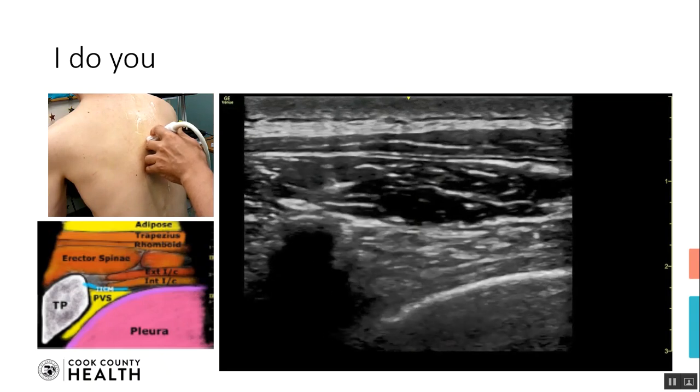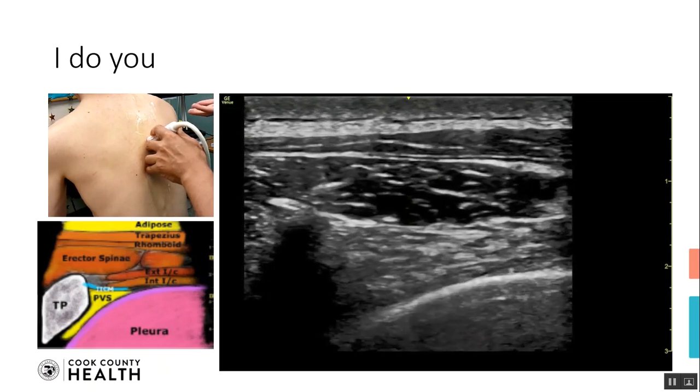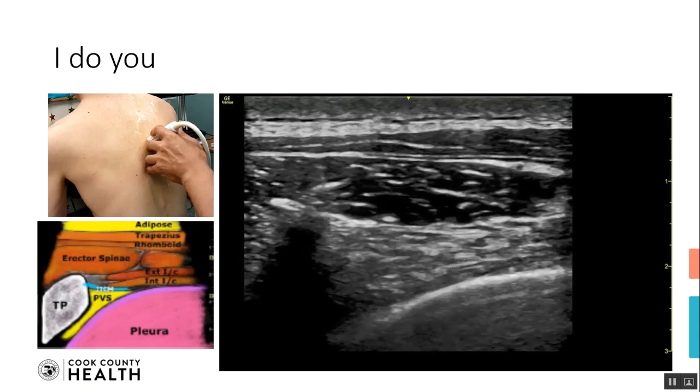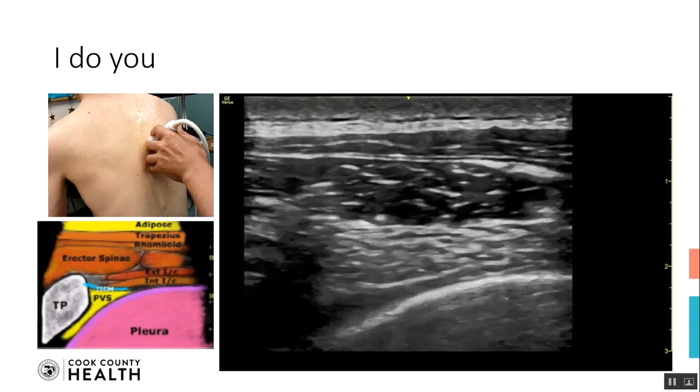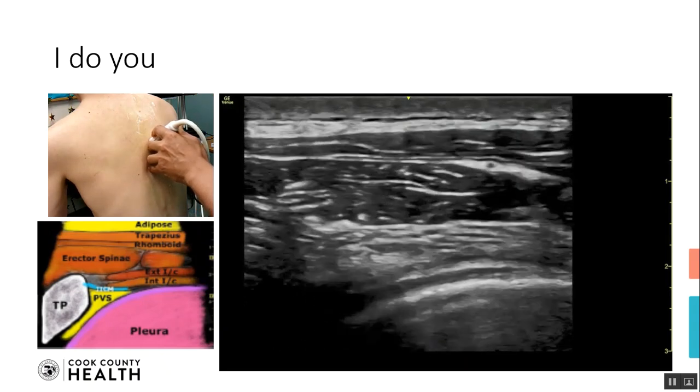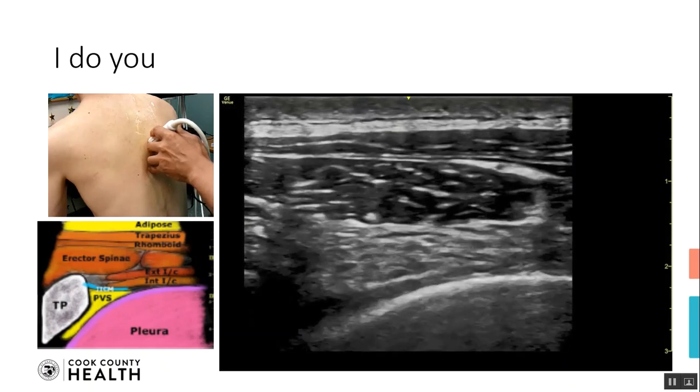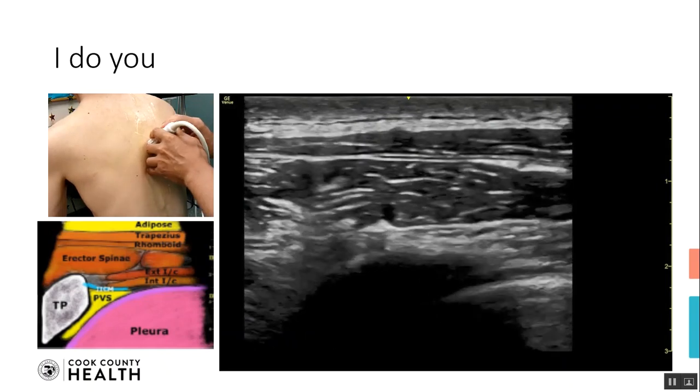So it is not a complicated way to do this block. It is a fantastic way to see the needle in plane, but then we would have to do this at different levels as well. And as you can see, you can lose the view very easily.